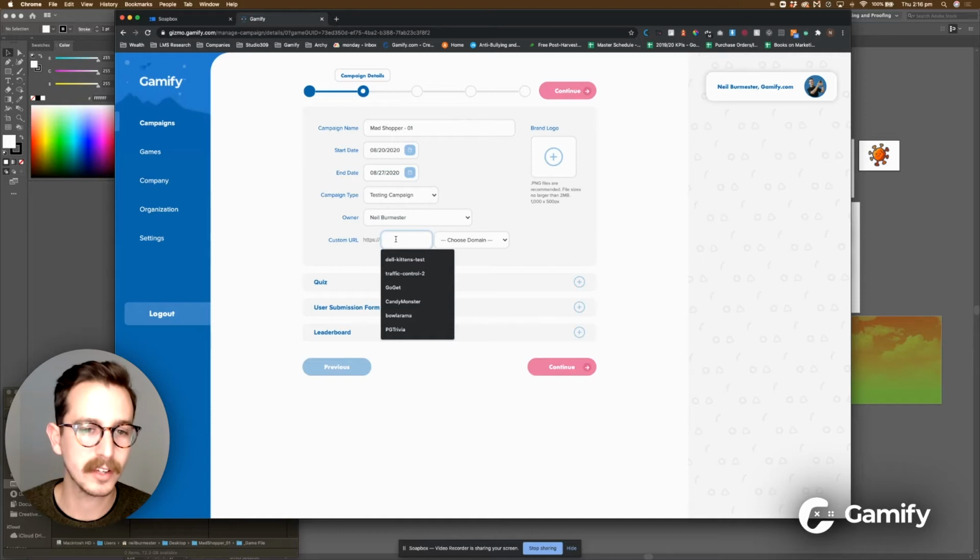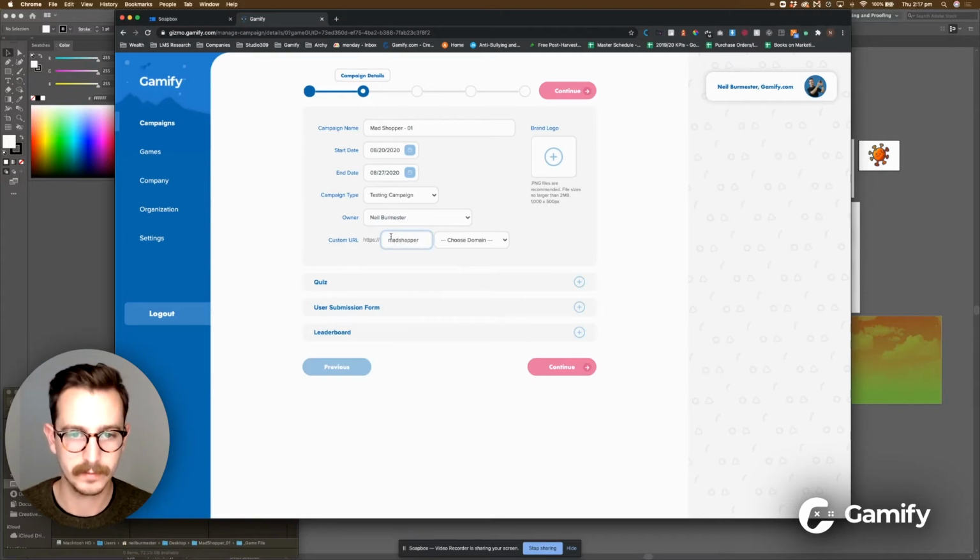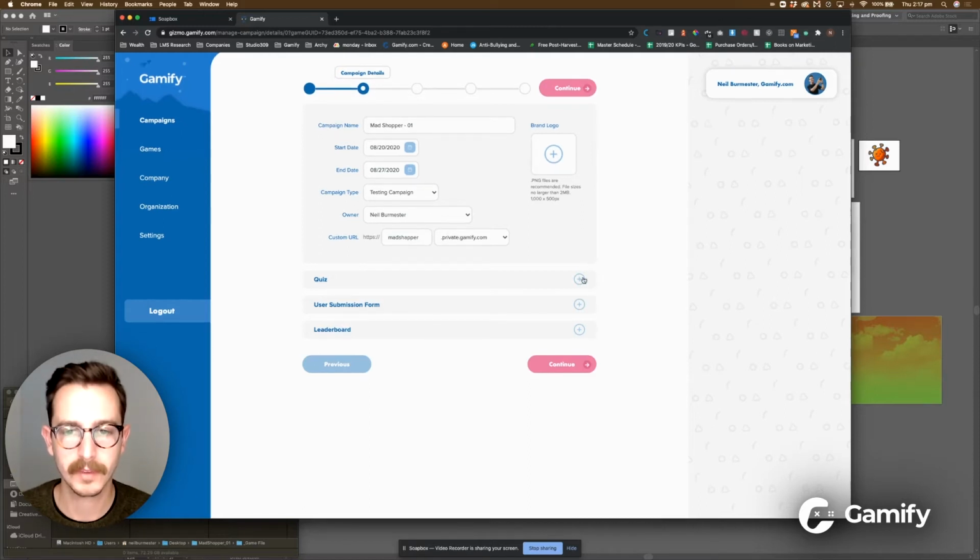And this is where you give your game a top-level domain name. I'm going to call mine Mad Shopper. Cool. And I'm going to choose the private Gamify domain. Pop in either your customer logo here or your brand logo. That will show up on things like the user submission form and the leaderboard. I'm going to leave mine blank for today, just for the sake of moving forward.